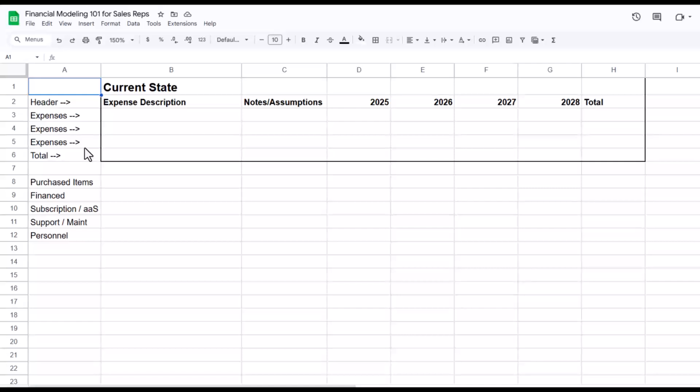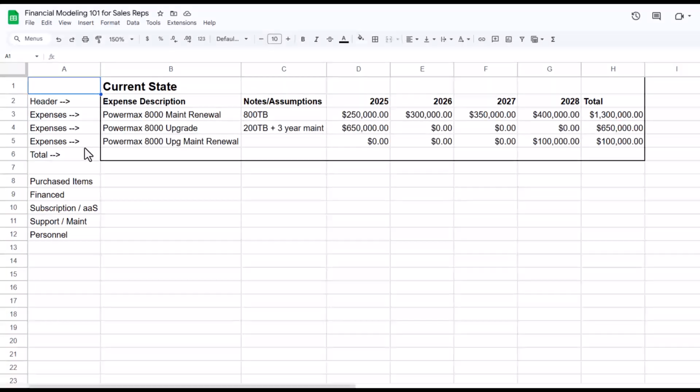And if we then fill that in with the details, so this customer has a Dell PowerMax 8000 already, and they already own it, and they're paying maintenance on it. And so that's what we're seeing here in this maintenance renewal. Maintenance renewal, the notes are assumptions. How much capacity is it? It's 800 terabytes. You could also put things in there like, it was acquired in 2020 or whatever.